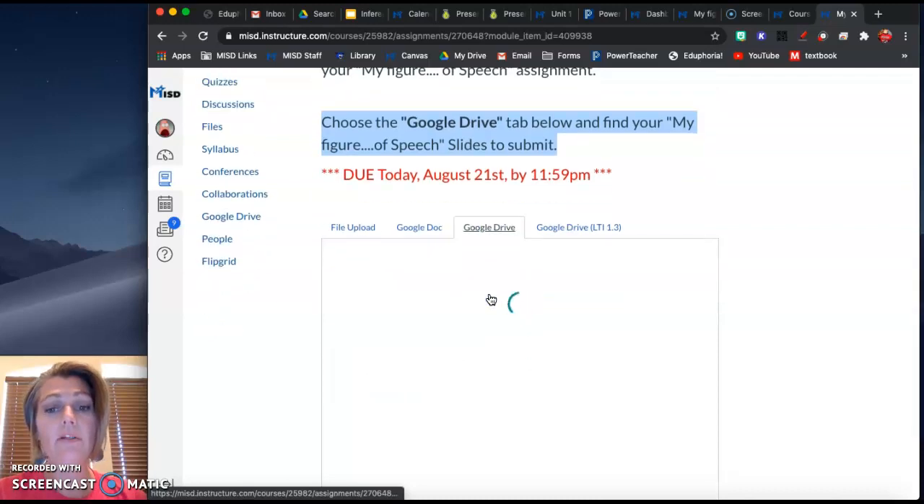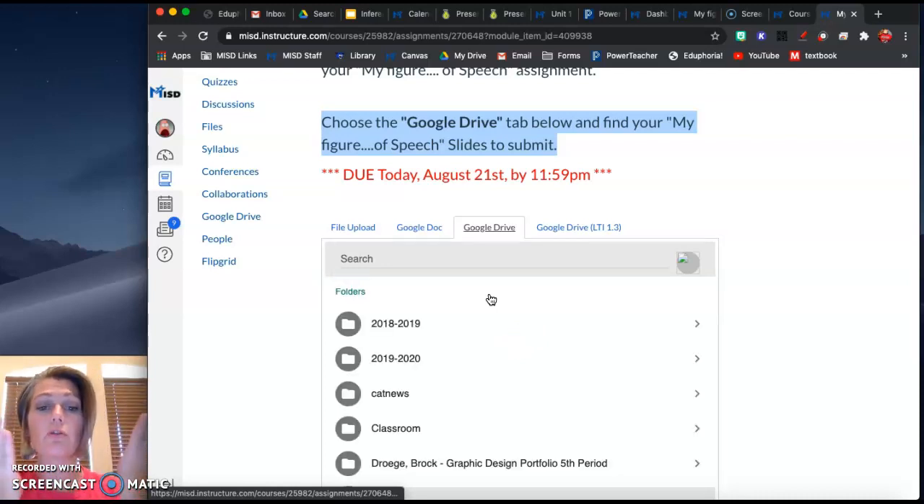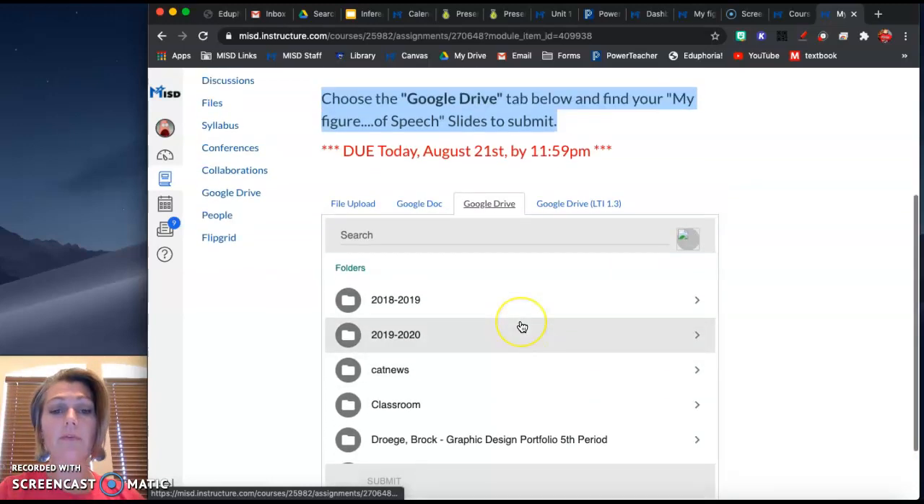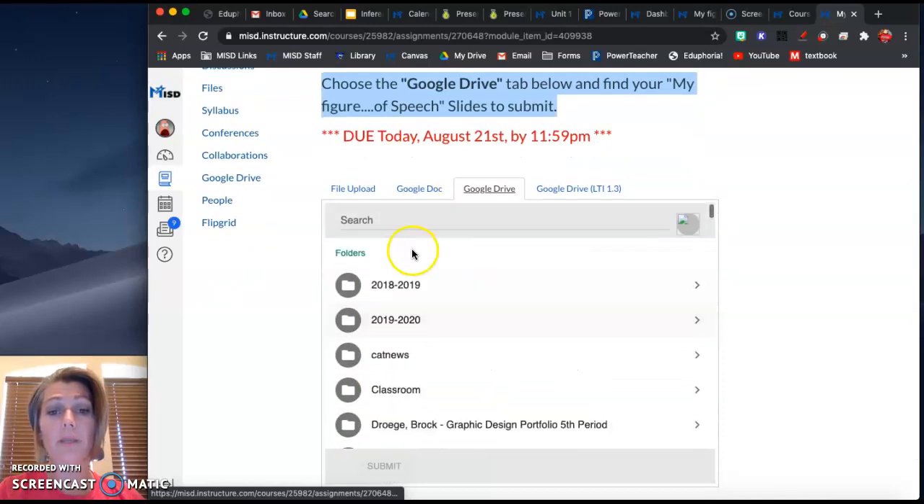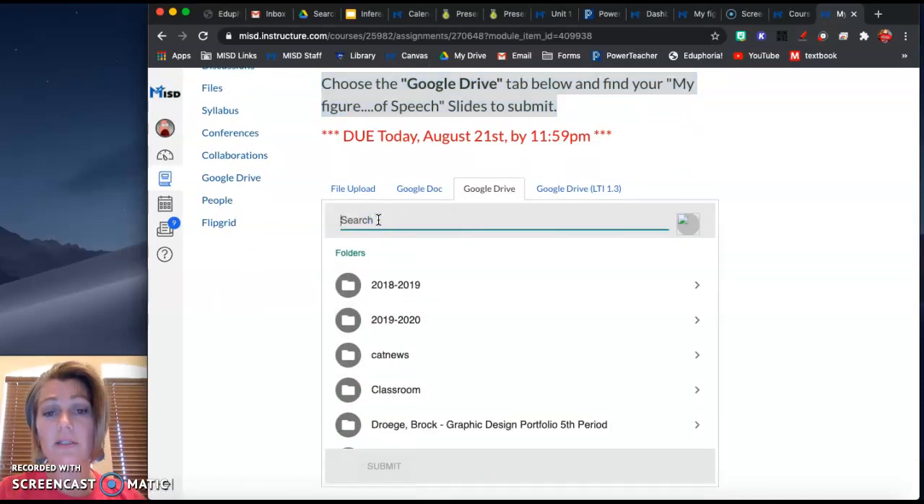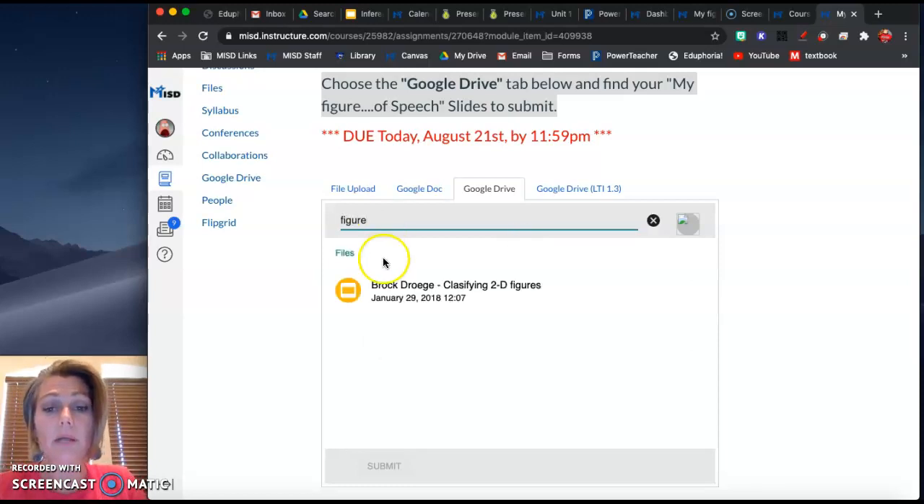Now, it might ask you to link your account. If you've never linked Google Drive to Canvas, it might ask you to do that, and you'll just click link. Then everything that you have in your Google Drive is going to show up. If you want to search the assignment, you can search for it. We know that it was called figure of speech. So if you just want to type the word figure, it will pop up. So make sure that you're choosing the correct one.